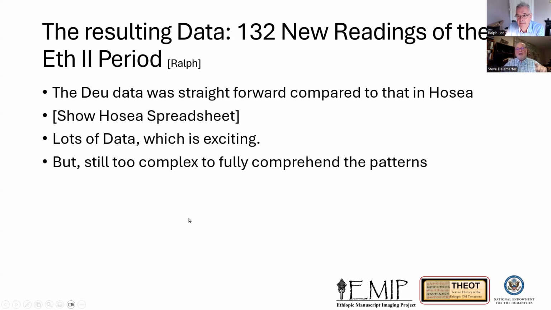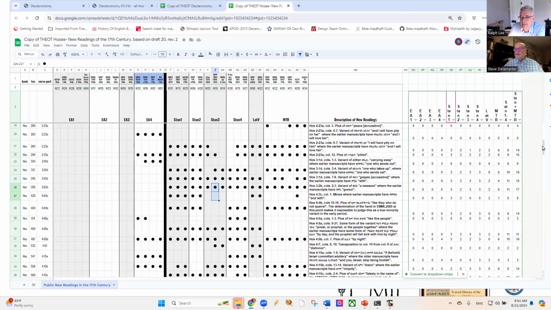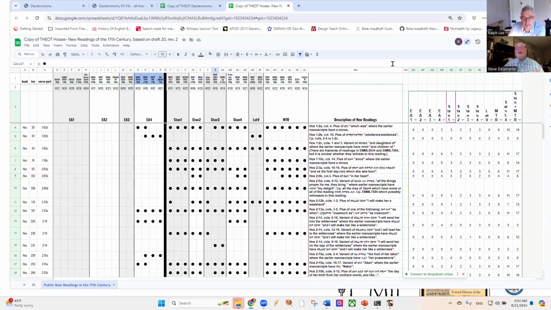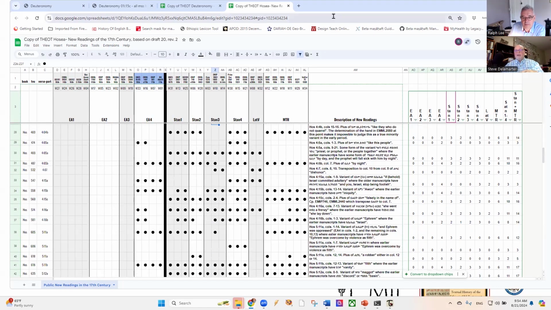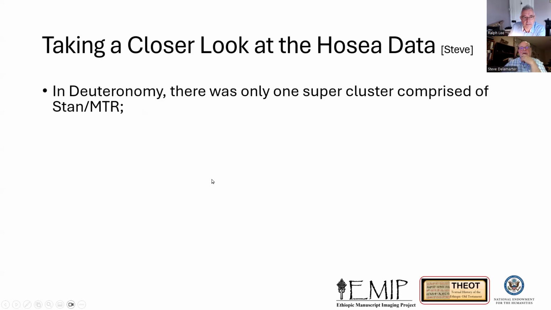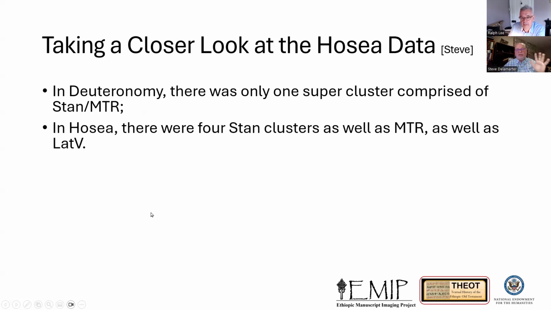Nevertheless, just looking at this, it's too complex to instantly see exactly what's going on. The filters are going to help us. We move from 40,000 feet down to 10,000 feet with this aggregating into this spreadsheet. But then with filters, we're going to be able to go right down and resolve these issues very clearly. Let's do that. In Deuteronomy, again, there's only one super cluster comprised of STAN MTR, but in Hosea there are 4 STAN clusters, as well as MTR, as well as LAT-V.